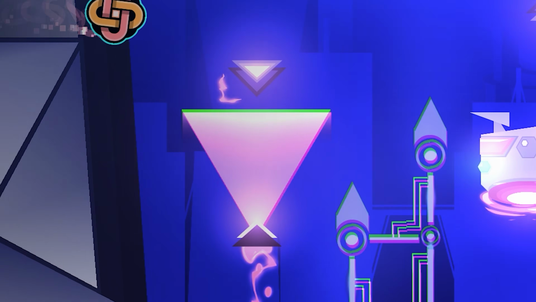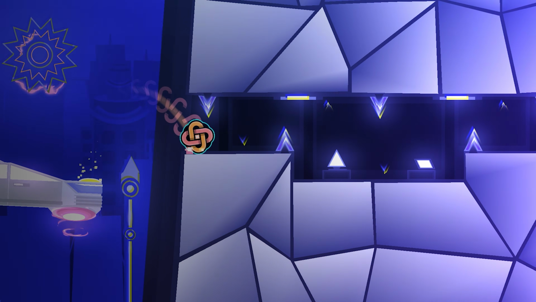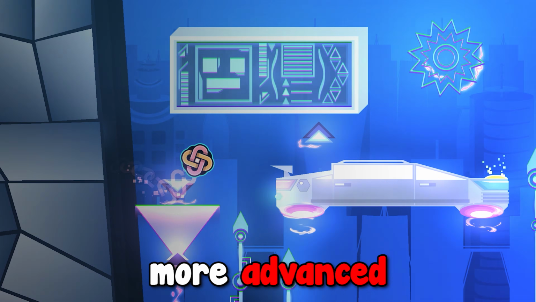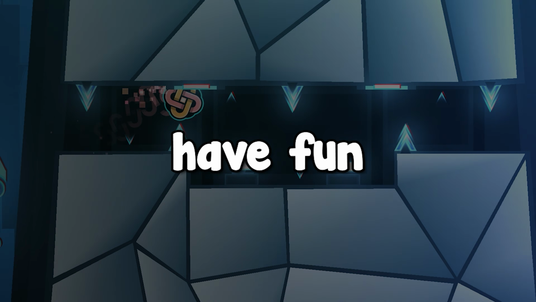With this trigger, I made this projection animation, these windows, and even this crazy rotating triangle right here. If you want a tutorial on that more advanced stuff, let me know in the comments. Have fun exploring this trigger.